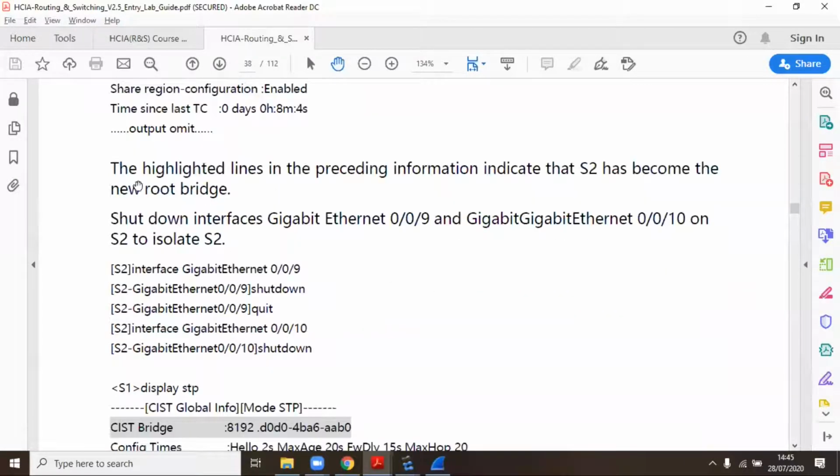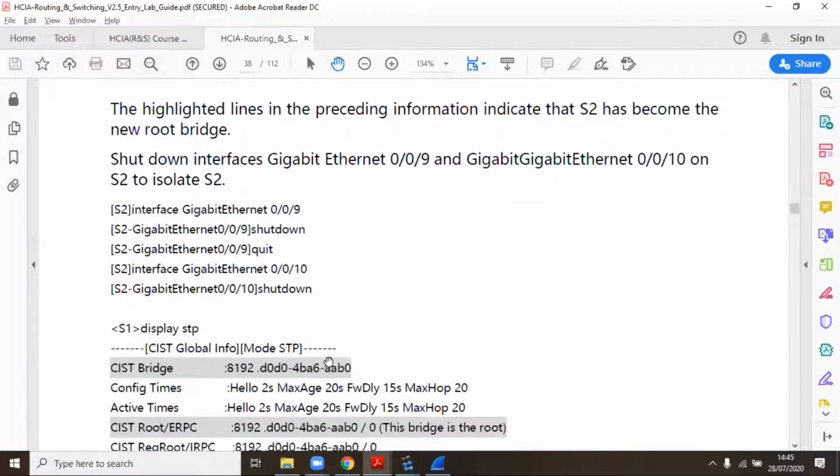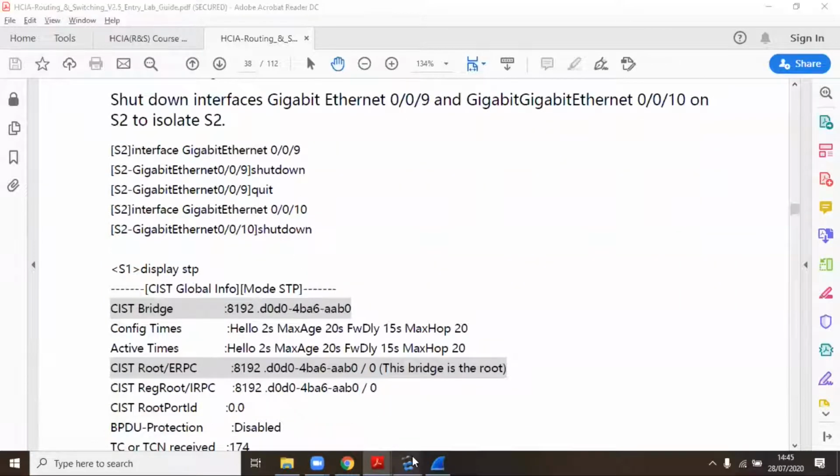S2 has become the new root bridge. Okay, good. Here, we want to shut down the interfaces on S2, G0/0/9 and G0/0/10. We want to shut them down. So what happens if the root goes down? That is what we want to simulate.